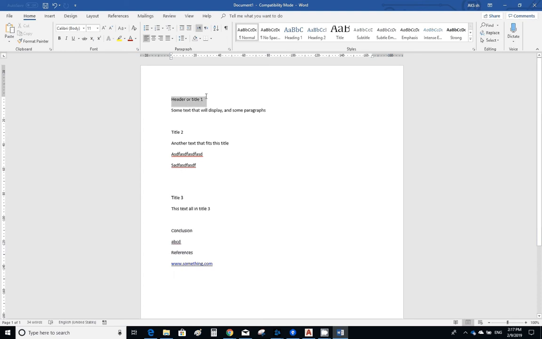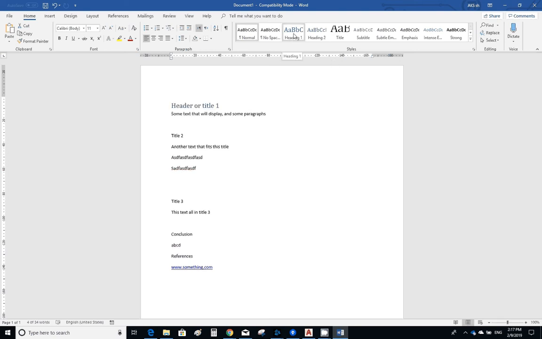Now first we choose the heading that we want or the title we want to use, and here in WinWord we specify it by heading 1, okay. This is a main heading, and we go also to title 2 the same, and we name it heading 2, and title 3 also the same heading, okay, and conclusion also is a heading, and references are a heading, okay.